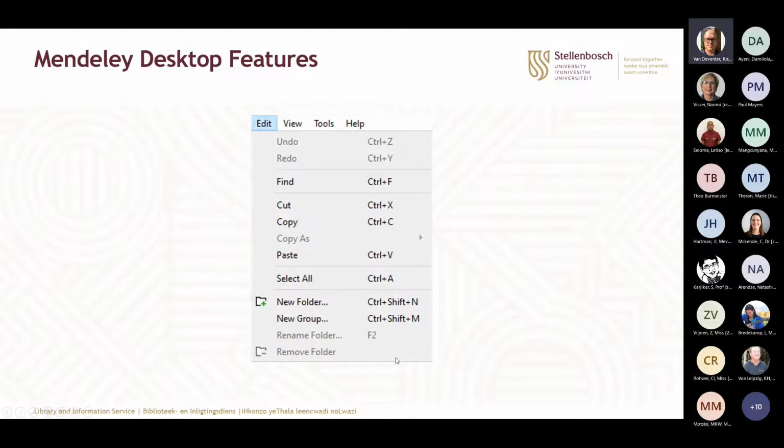And the edit page, it's fairly basic. It's the same kind of editing that's allowed that you will have in Word or any other word processing software. It's got a find option, cut, copy, paste, where you can create a new folder or a new group.